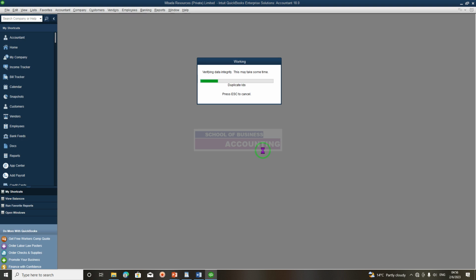Of course, it lengthens the backup process. But it is recommended so that you make sure that every line of data has been checked for errors and is correct. If there are errors, QuickBooks will help you to fix those errors. So now let's wait while it does what it does. While it verifies the data, it will finish very soon.